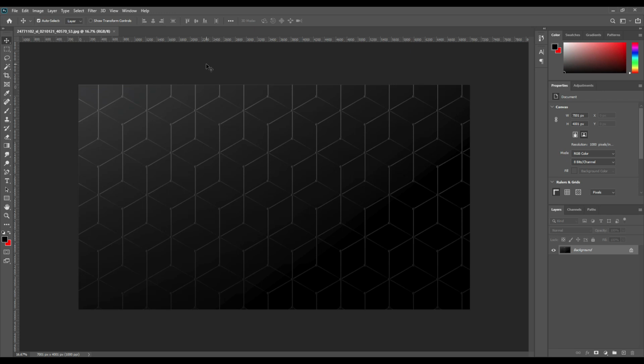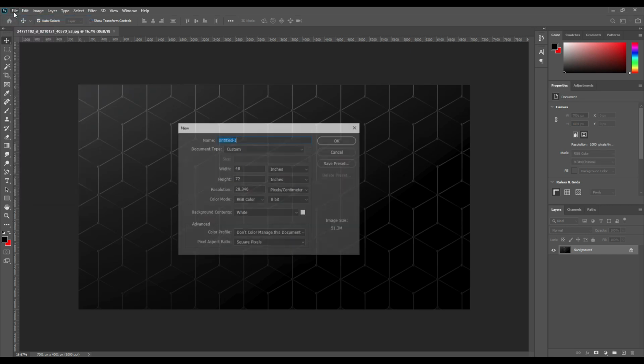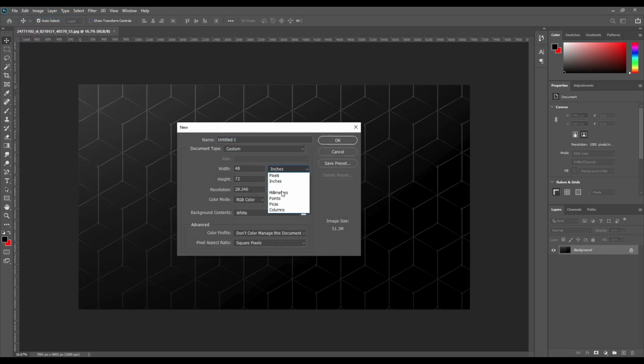So first go to Files, then to New, and then select pixels. The width will be 2400 and the height will be 1700. This is the special size for the certificate. Resolution will be 300, and the other one will be pixels per inch.